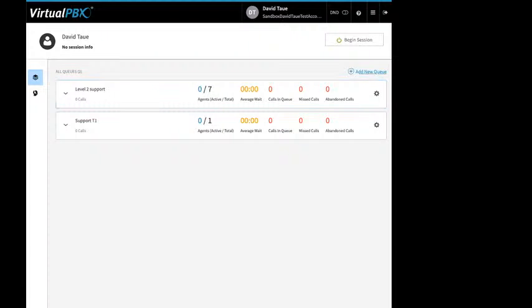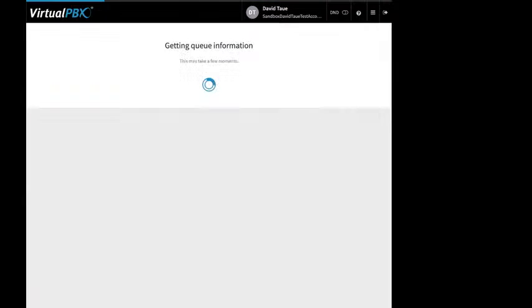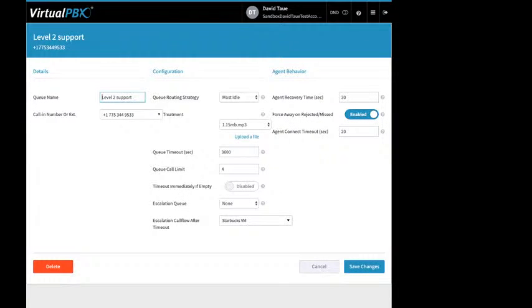To create a queue, you click on Add New Queue. I'm just going to go here under the gear icon of an established queue. You give it a name, you can give it a phone number, and then you've got the routing strategy. So this is on most idle, meaning whoever's been waiting for the call the longest gets the next call that comes in. You also have round robin, which basically will equalize out over time. You have ring all under the standard queues, which means it rings everybody at the same time.